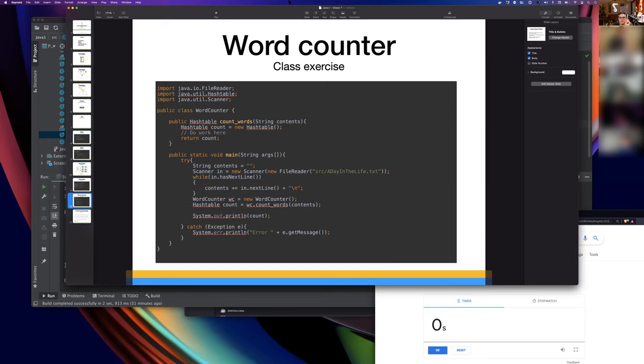This is the exercise that is due next week. This is a word counter. What is a word counter and why is it important? To put it in the simplest terms, a word counter is, in a way, an algorithm that searches for relevance of words. And I'm going to put it in absolutely dumb terms. I'm not going to go into PageRank or anything like that, but Google is a word counter to a degree.